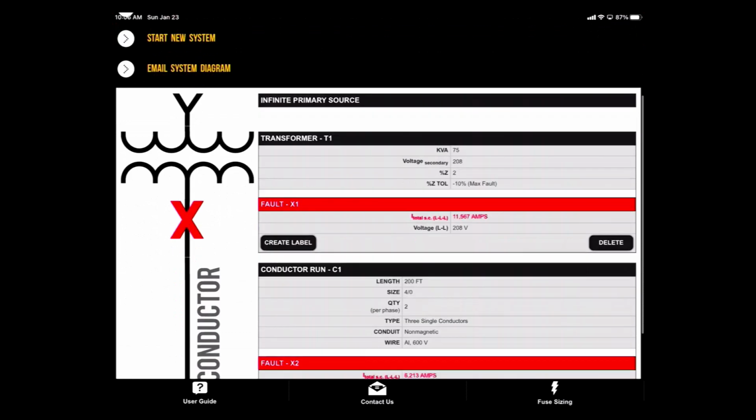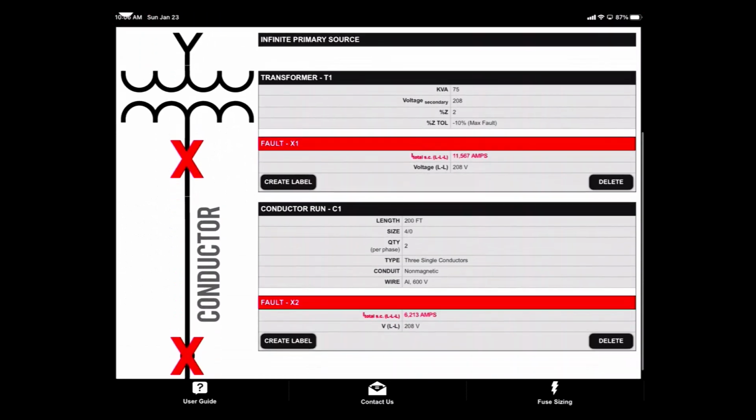But let's take a look now. Let's look at the conductor run. So the length of the conductor was 200 feet. The size of the conductor is 4 aught. I got 2 conductors per phase. We have 3 single conductors. The conduit type is non-magnetic, so that could be your PVC. And the wire type is going to be aluminum up to 600 volts.